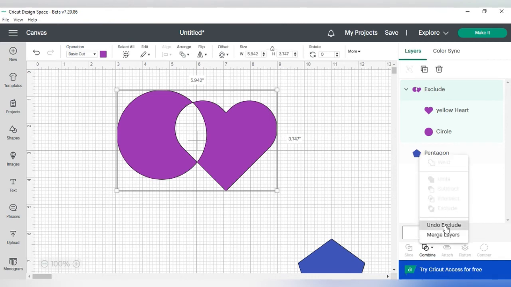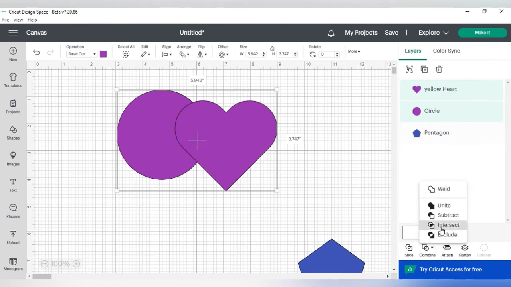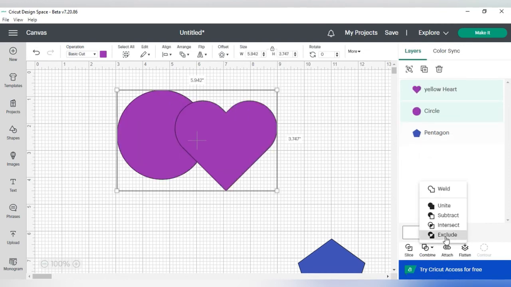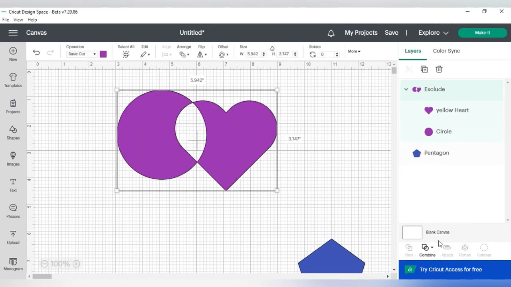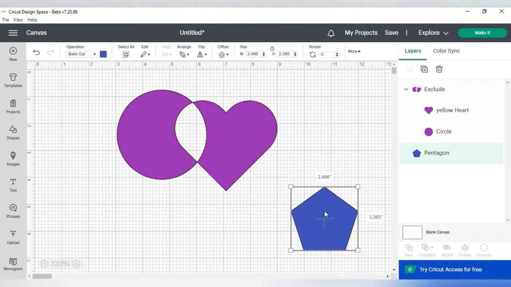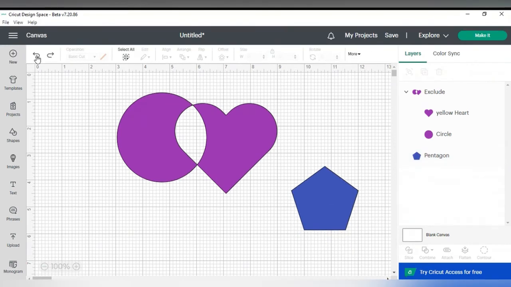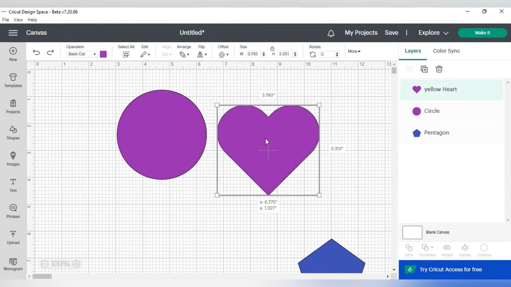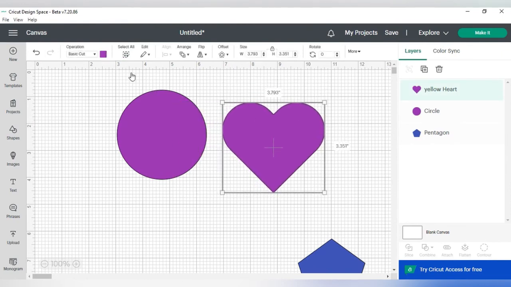Okay, so let me undo that. So let's go back to intersect, right? That's the only piece that is left. But let me undo this and go to exclude. You notice that that little piece that was taken out is left. And there are some things that are really helpful, to be honest with you. It's really, really helpful. But there are some that I don't know how I'm going to really use at this point in time.